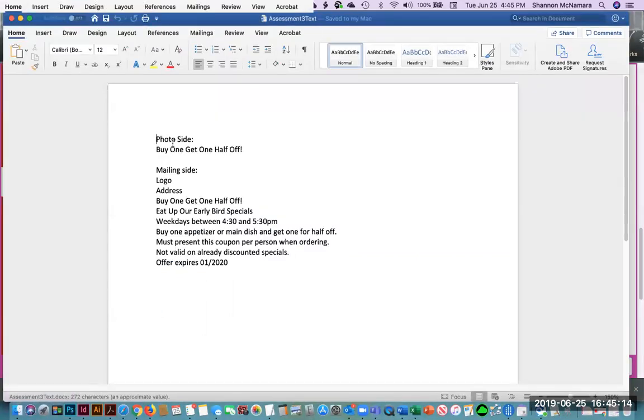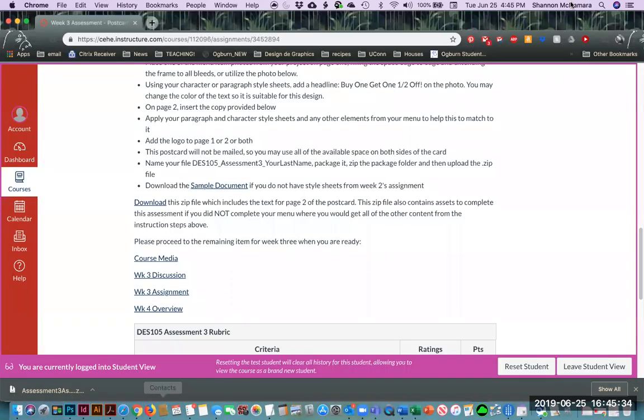So photo on side 1, and then you're going to do buy one, get one half off. And then on side 2, you're going to have the logo, the address, and then this is your offer. So I just want to kind of point this out to you. This is your offer. Think of a coupon offer that you've possibly gotten in the mail. I have designed many a coupon offer in my life because that was literally my job for like 15 years.